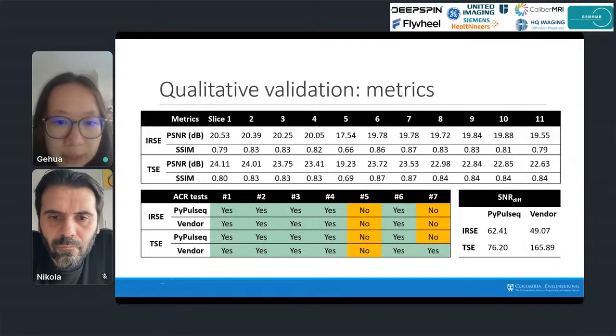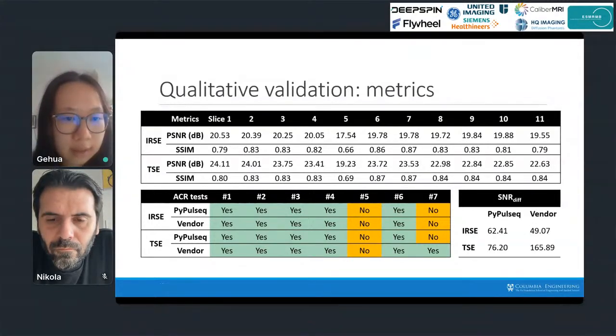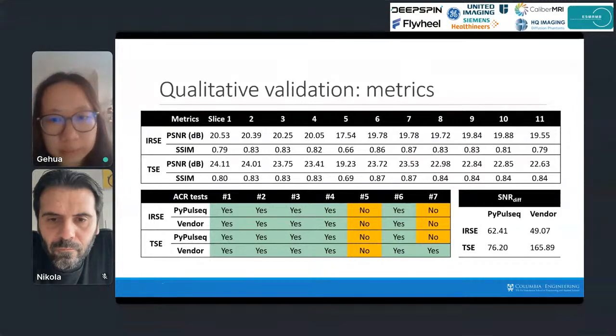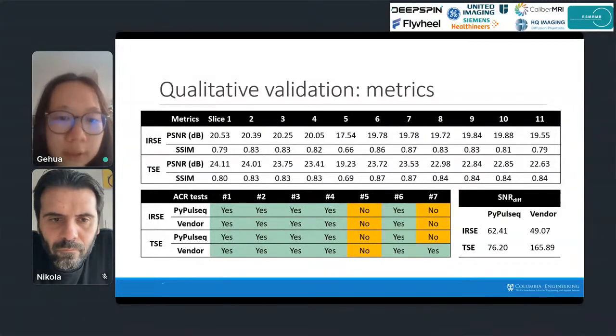So these are the metrics we propose for qualitative measurements. And I believe that this would change depending on what type of sequence you're using and what type of vendor sequence you're referencing it to.